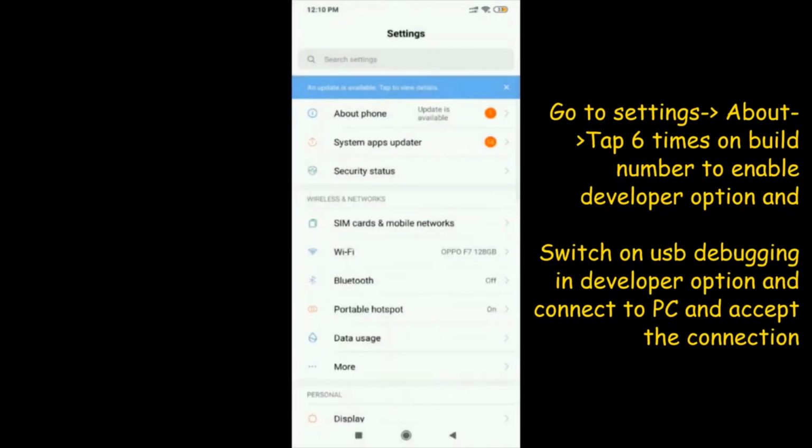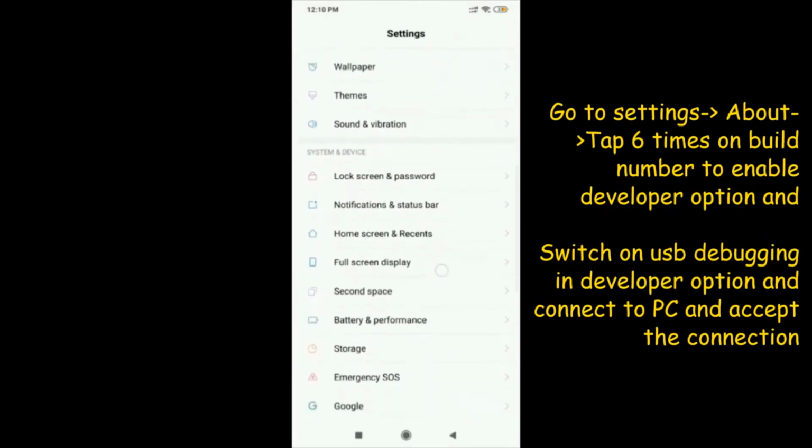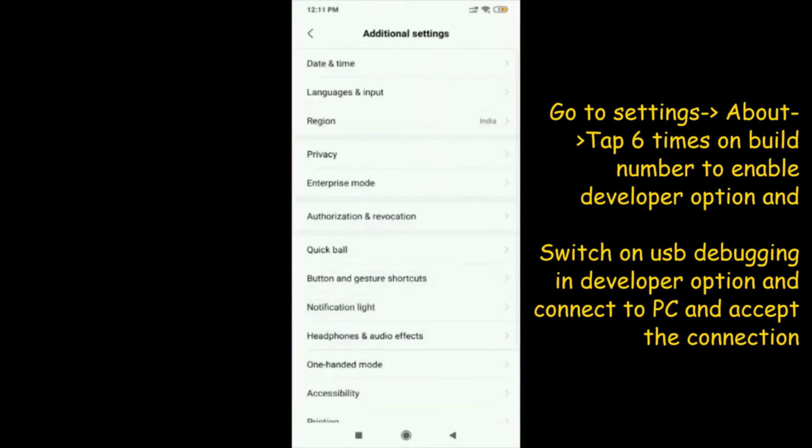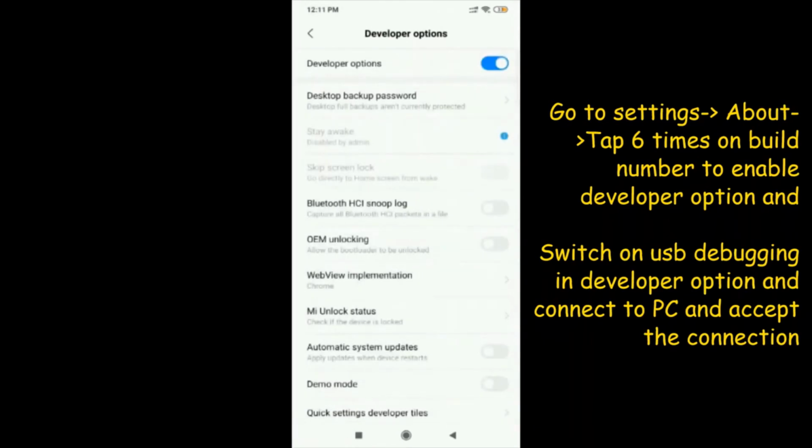So we just want to check in the settings whether developer option is enabled. So let's go to the settings. I go to additional settings, then scroll down. Yes, now your developer option is enabled.